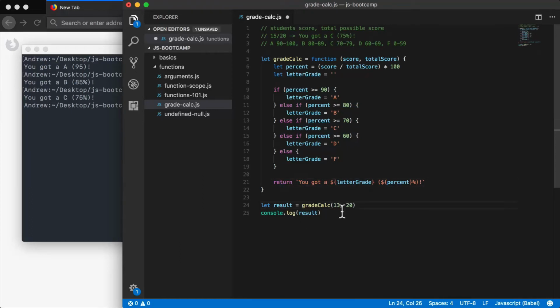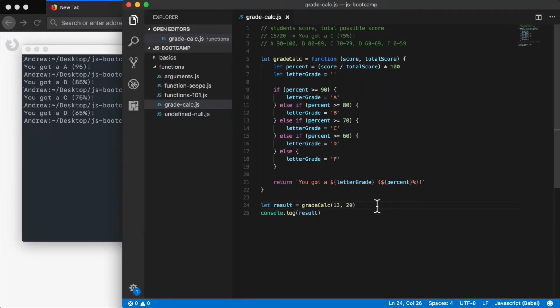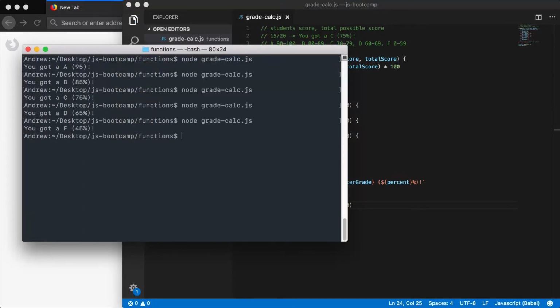I'm going to go to a 13, which should give them a D. And you can see right here, you got a D at 65%. And then I'll switch things up to a 9, which should be an F. I'll rerun it. You got an F at 45%.